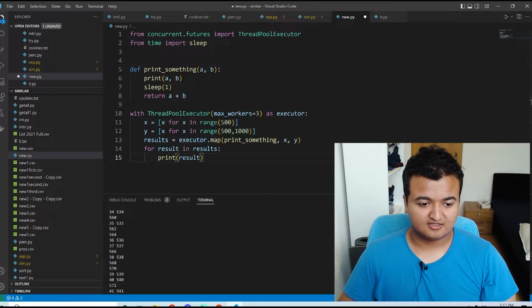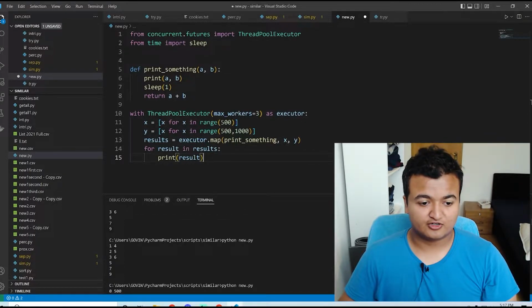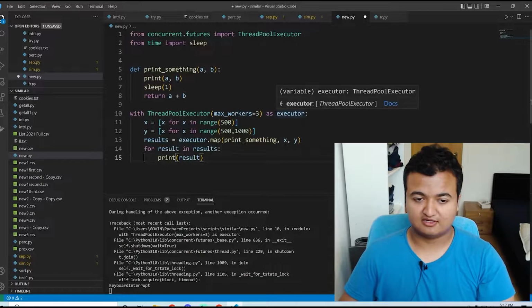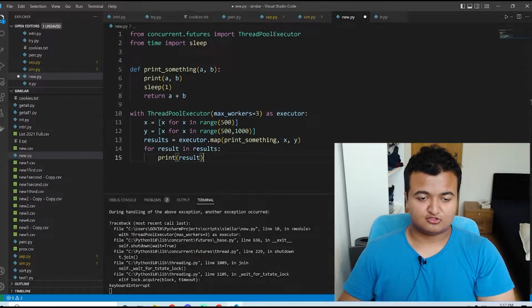So with the thread pool, it takes a significantly shorter amount of time to scrape something, for example thousands of pages, compared to just scraping them one by one.